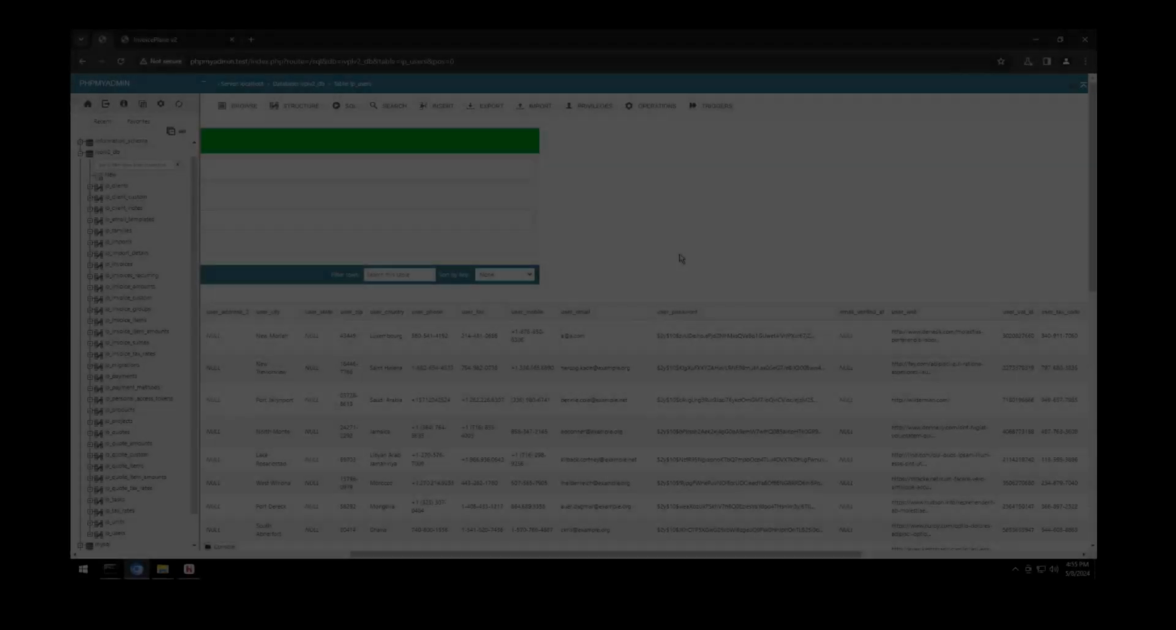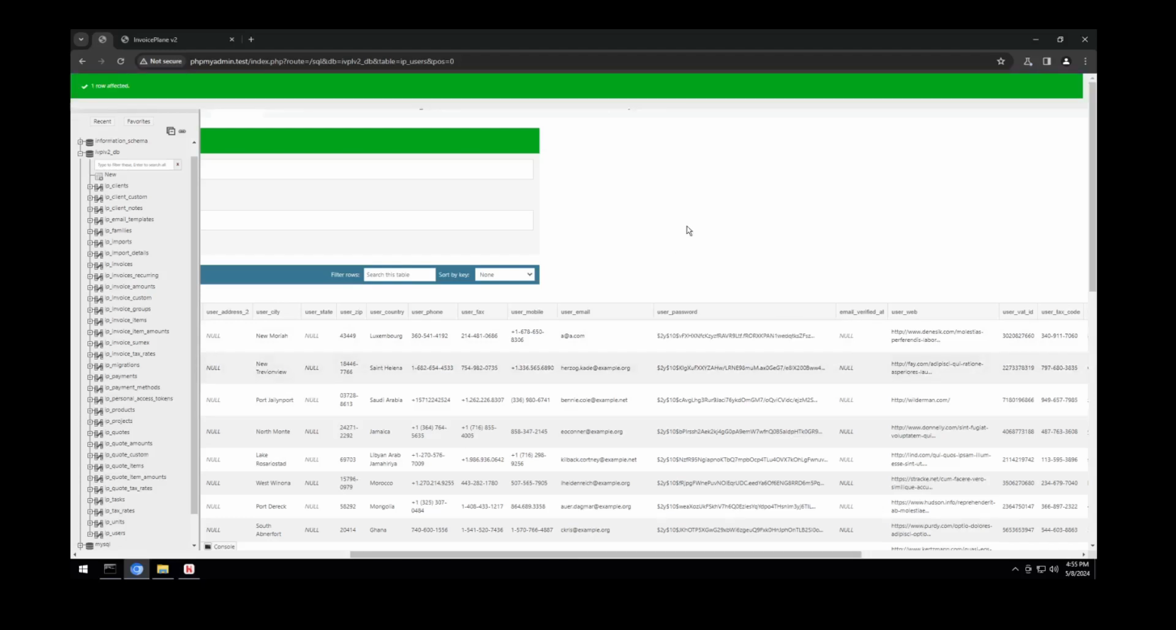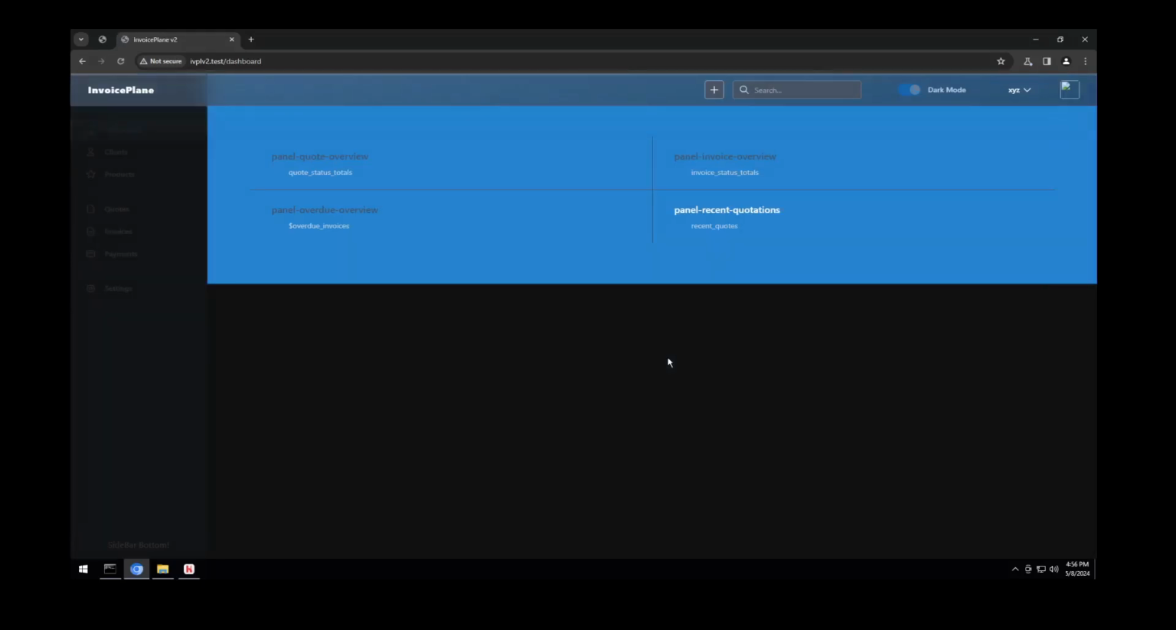And we're going to phpMyAdmin. I'm going to paste it. I'm going back to my perfect IVPL v2, a@a.com, password, login, and we're done.